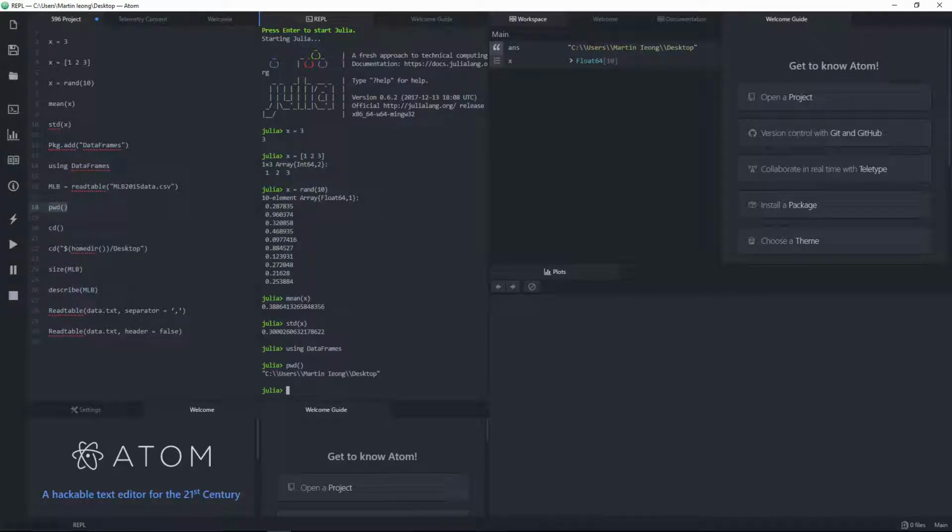And this tells us that my current working directory is on my desktop. Now if your working directory isn't where your file is located, you can either move your file into the working directory, or you can just change where the working directory is with the cd function. For example, if I wanted to change the directory to my desktop, I would use this line of code highlighted over here.